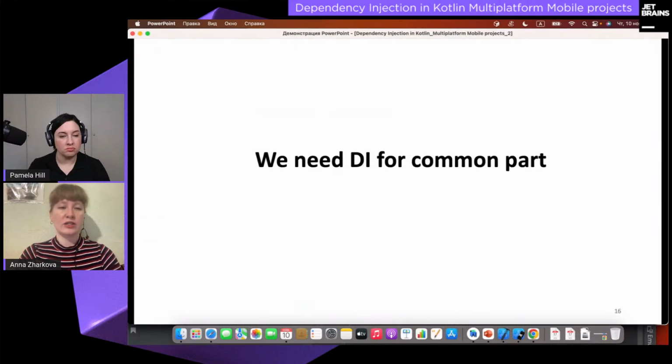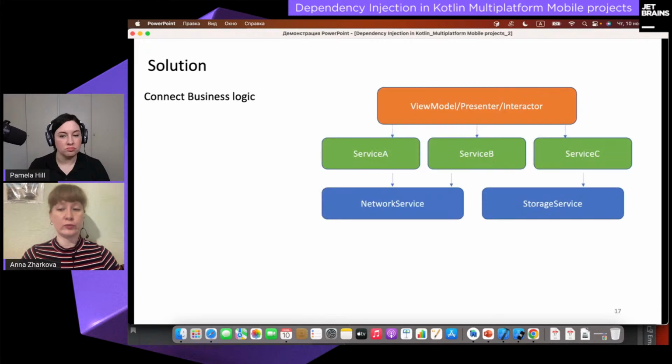And the question is, what do we need to use for the common part to inject? Neither Dagger nor Hilt is good for the common part, and they could be used only for native iOS and Android applications. And let's take a look at what we'll be doing with dependency injection in our common main part.